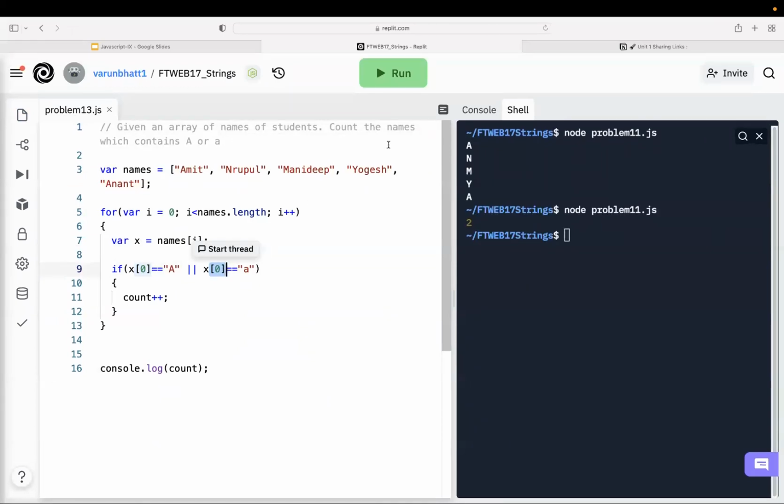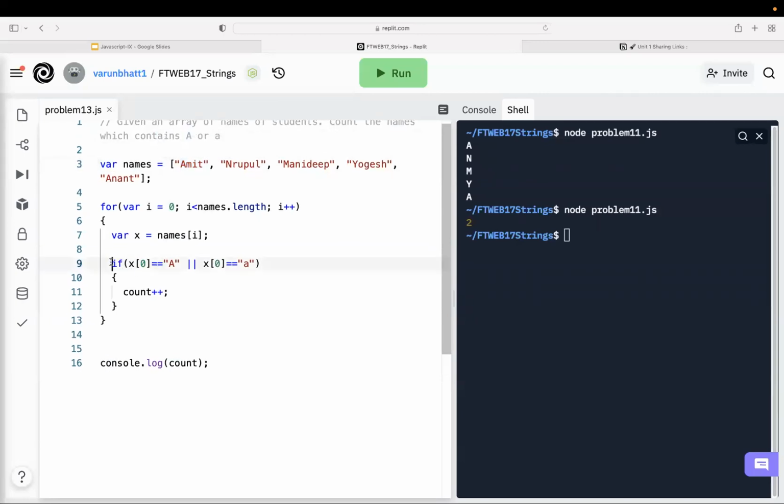But in this question, I need to check in the complete name, AMIT, like in the complete name. So here, the previous question was only to check the first character. But now it is asking: given an array of names, count the names which contain A. Contains A basically means A can be present at any position. So I don't need to check only this thing.